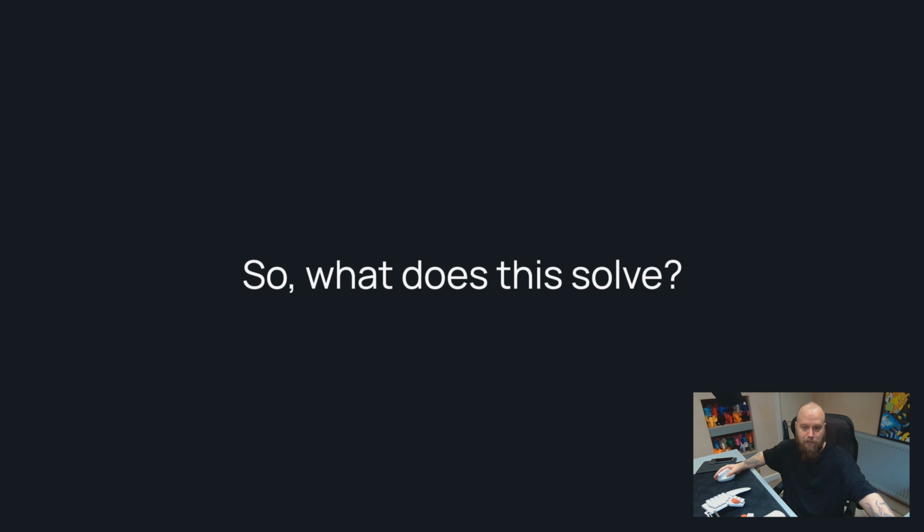So, what's next? What is this solving, right? What does this solve? That's the important question. It solves a lot of things. From a development perspective, you've got features that you can work on in isolation. From a management perspective, you can track progress independently.